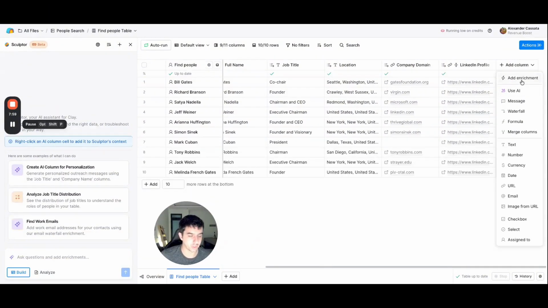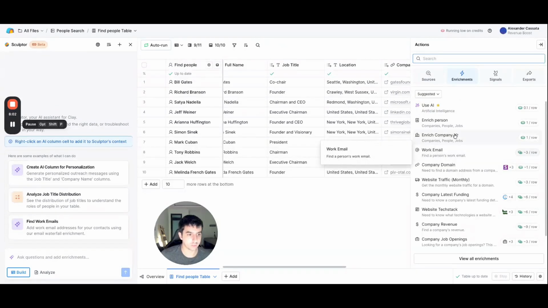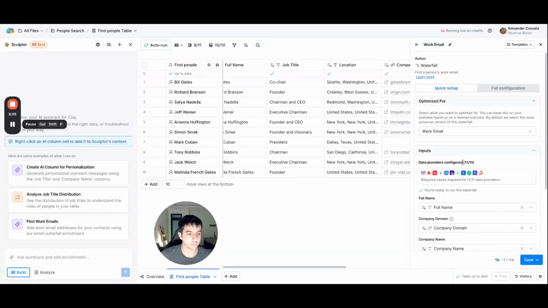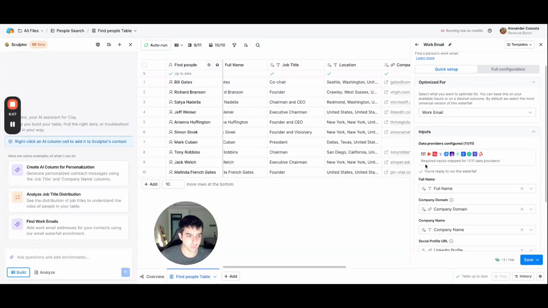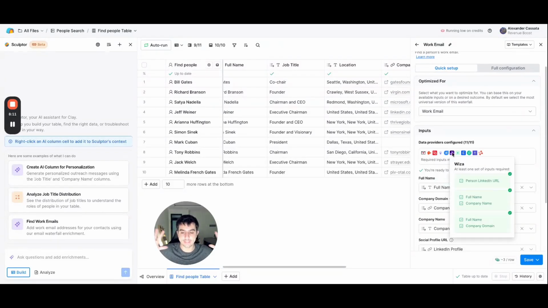So anyways, you can go to add enrichment. You can do work email. And you see how there's all these data providers? Some of these I mentioned before, like Find Email, right? So essentially, Clay is allowing you to access all of these different enrichment tools to find and validate emails.